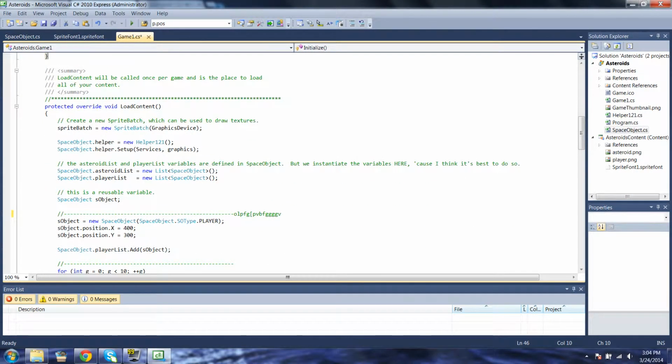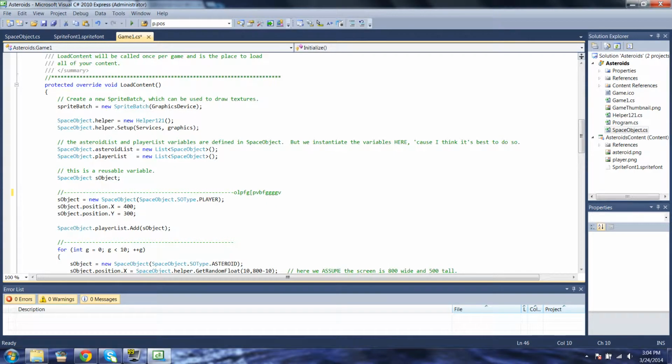Let's look at what we do here. First off, we make a sprite batch and a helper. That's nothing new under the sun. But then after that, we're defining our asteroid list and our player list. So I got through saying that asteroid list and player list are variables that are static and part of space object. And that's fine, but even if they're static, they still need to be created initially. And that's actually literally what we're doing here.